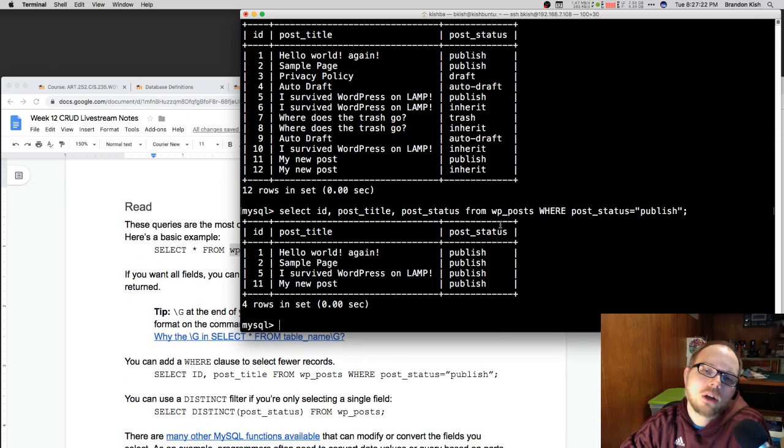Now, what if you wanted to write a different query that actually just listed all of the different post statuses themselves? I pointed out that publish, draft, auto draft were in here. What if I just want a list of all the possible statuses? You can write a query that uses a function called distinct. So let me write that.